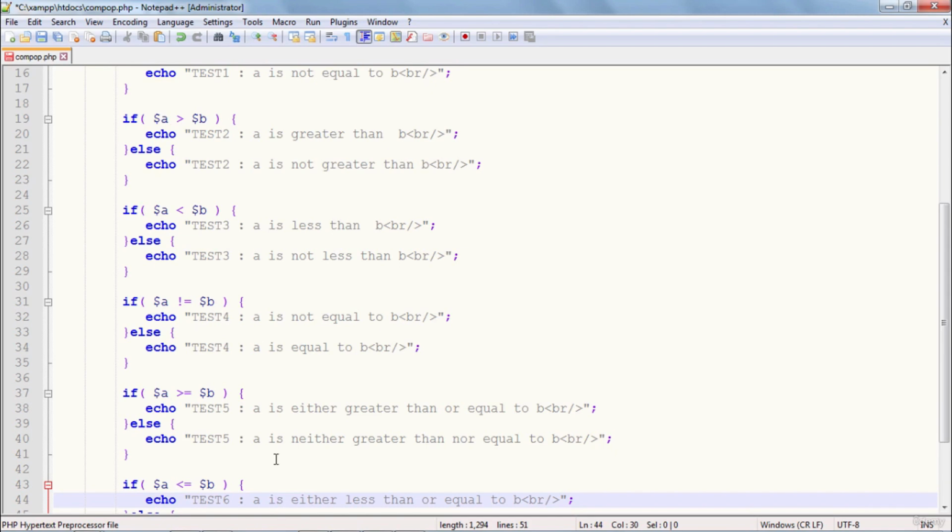So we shall save this PHP script as compop.php in the document root of the XAMPP server, that is htdocs, and open the script in the browser when the server is already running. So let us see whether the output is as per our expectations or not. Right.